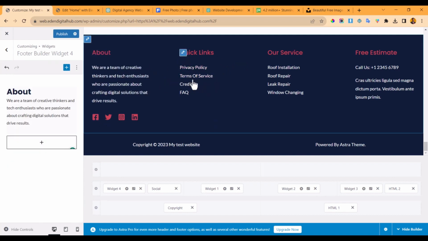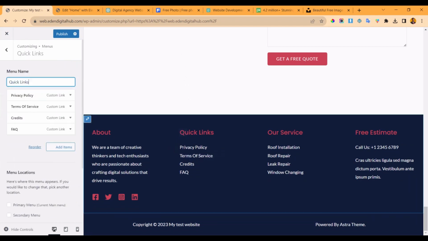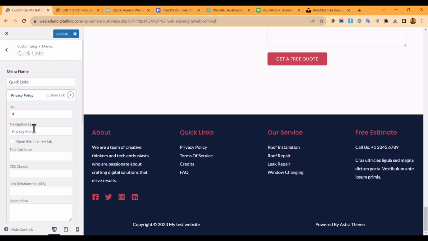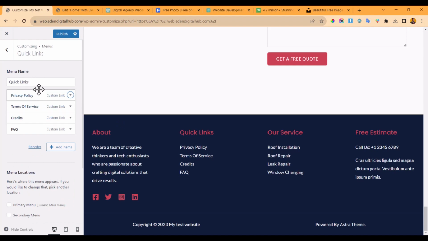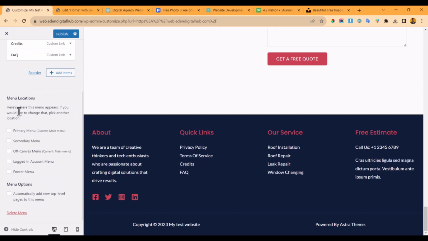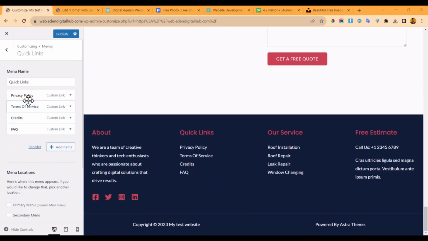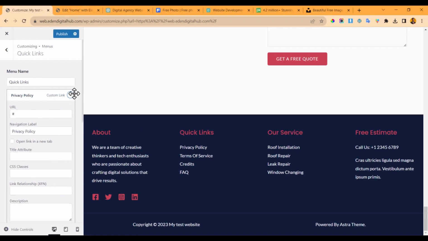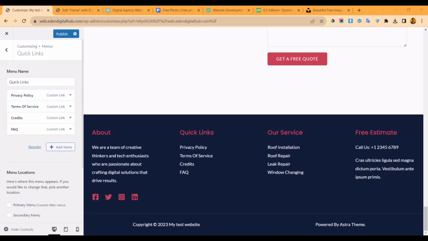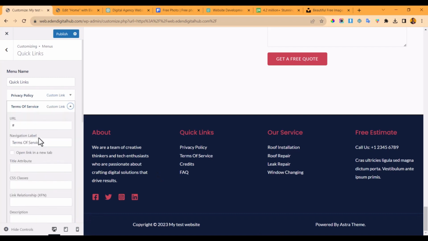Then these links, if you don't want this, you can actually delete it. For this quick link, you can use any link that you want, or you can actually use the menu. But okay, let me just leave it like this. So we just edit these links. Maybe you want the home page, the about page, and all the other pages. Just click here, input the link, and change the text name.